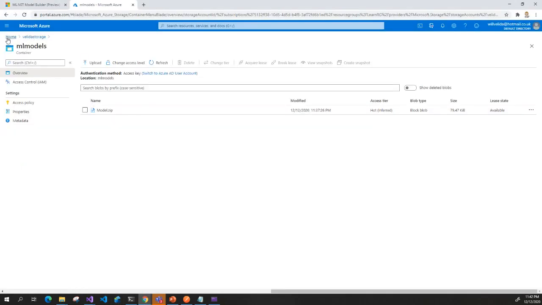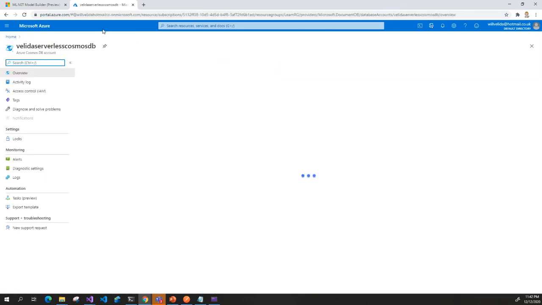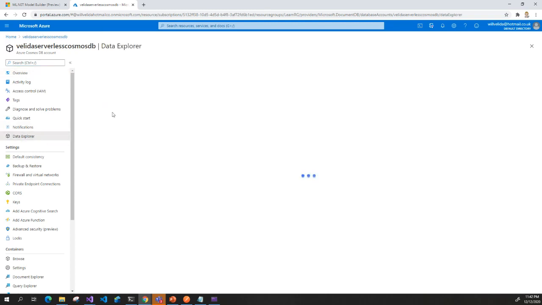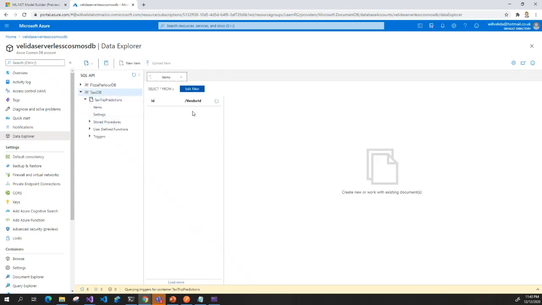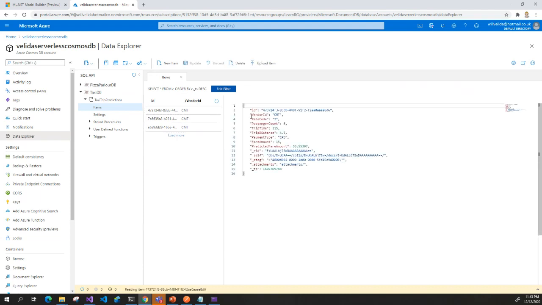If we go back into Azure, what I've done is I've got a simple container where I'm going to be storing all my predictions. Go into Data Explorer, open up my taxi database. Should have 3 items. What I'm going to do is just order it by time descending so I can get the latest one. And there you can see our taxi fare prediction has been successfully added to Cosmos DB.